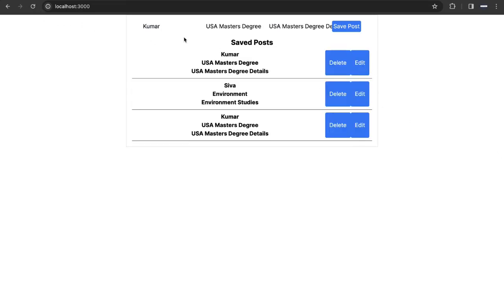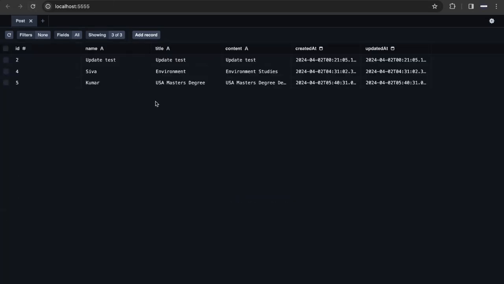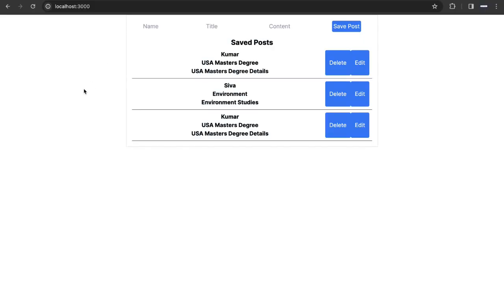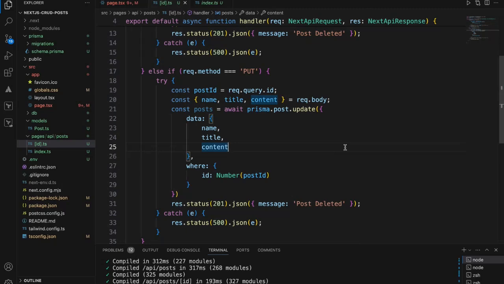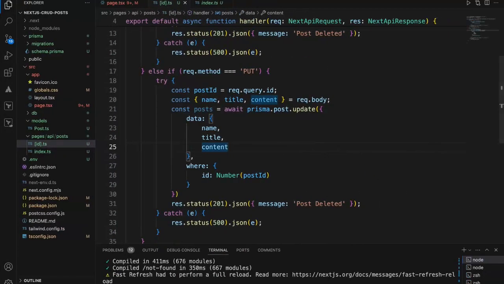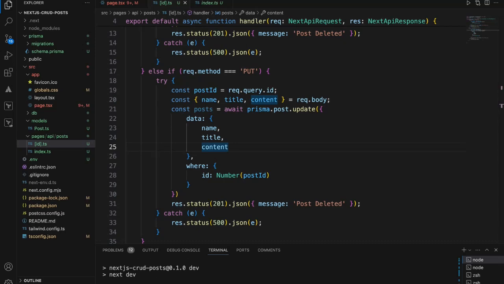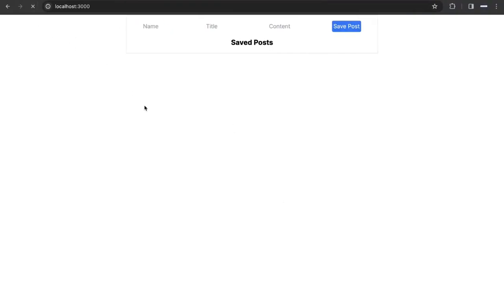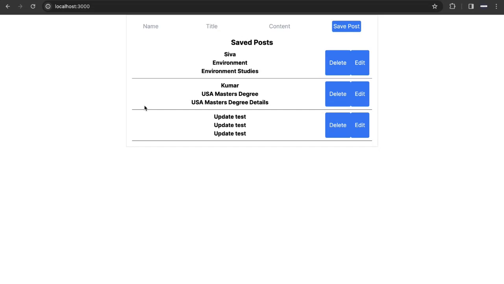Okay, now I am updating it. Let's copy and say the same update. Now I clicked update and it is cleared. Let's see. Now if you see, the record got updated. Okay, this is how you can update a record. So it is still not reflected. Let's see. So the updated record we got here.